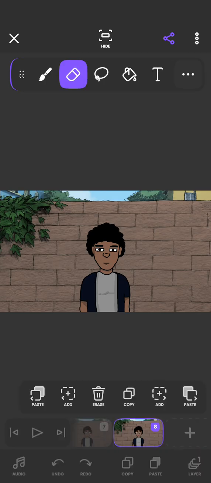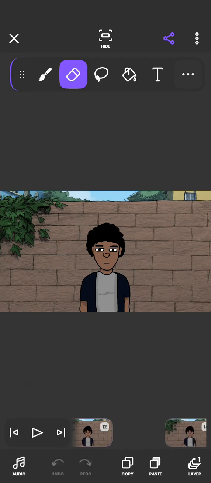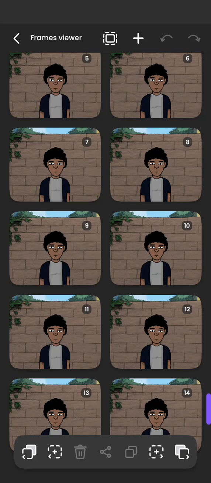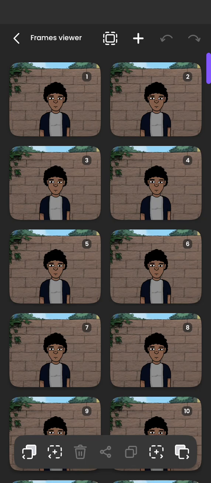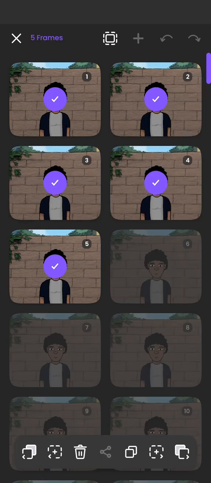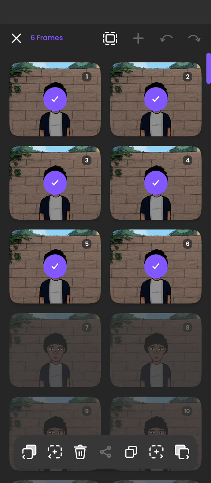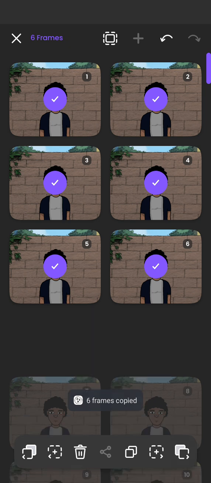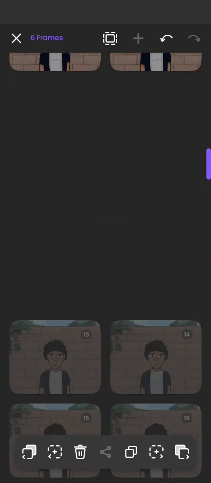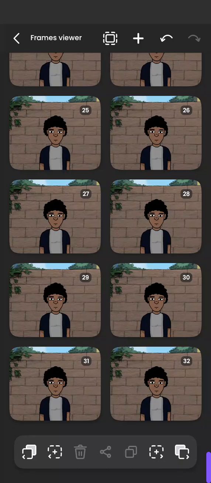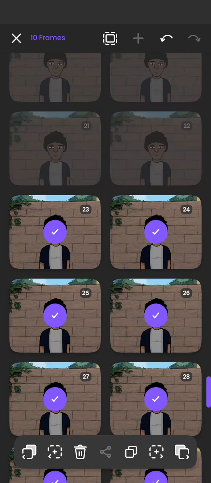I'm just coming here to paste. But first off, you copy it and then paste. You can also copy, paste to the left, paste to the right. Or for easier pasting, you can just come here to the frames viewer. You hold it, then check any frame you want. Press copy. It's at the bottom part there. Copy. Six frame copy, there you can paste. You can keep pasting. I don't want it to be too much, so let me just delete a few of them.